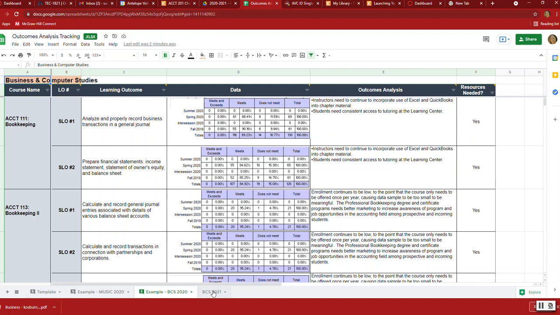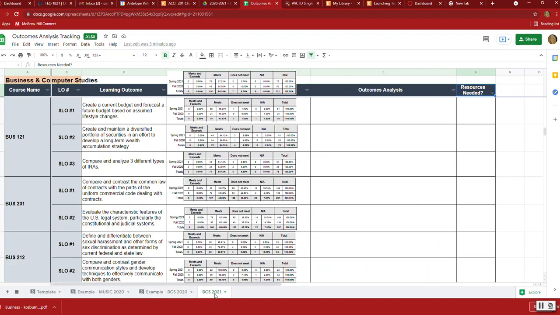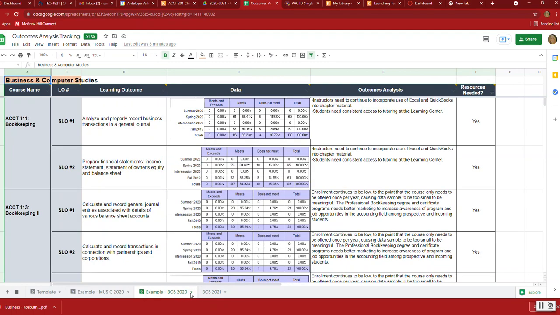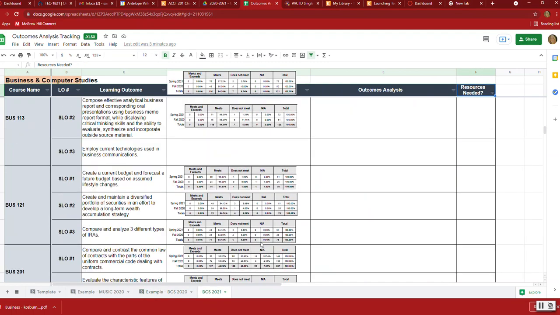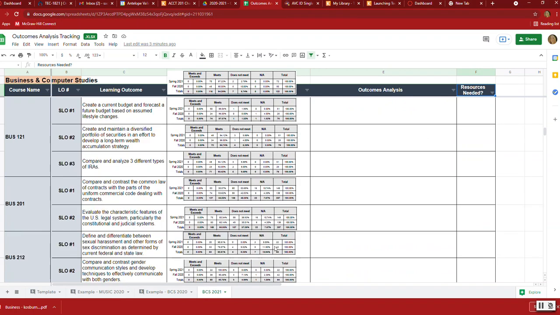And then the idea is that once you have all of the courses and their SLOs filled in, you don't have to do that part again next year. So next fall, when it's time to do all of this, I'm just going to duplicate this sheet, and then I'll have another copy of it. I'll rename it BCS 2022. I'll remove the data and the outcomes analysis that are in there, and then I'll be ready to go. So the tedious part doesn't have to be done year after year. That's a one-time thing.